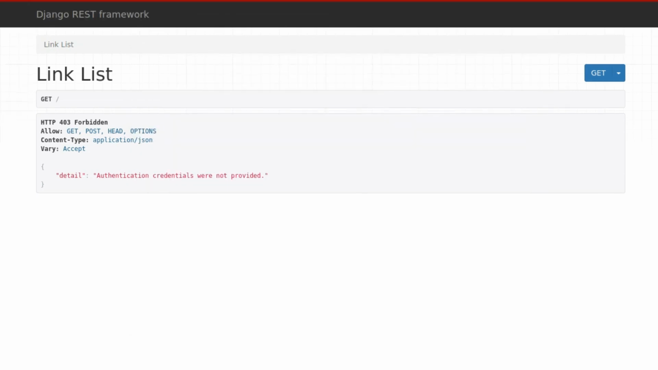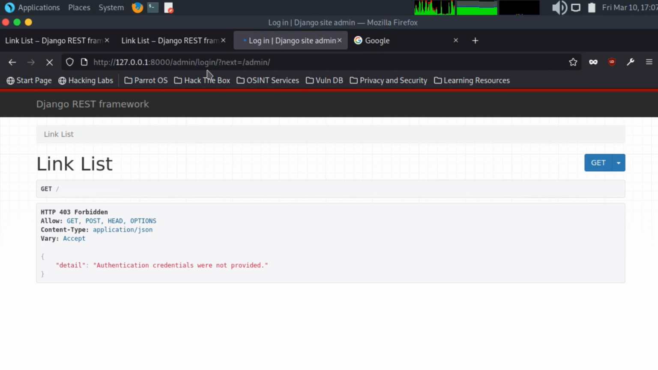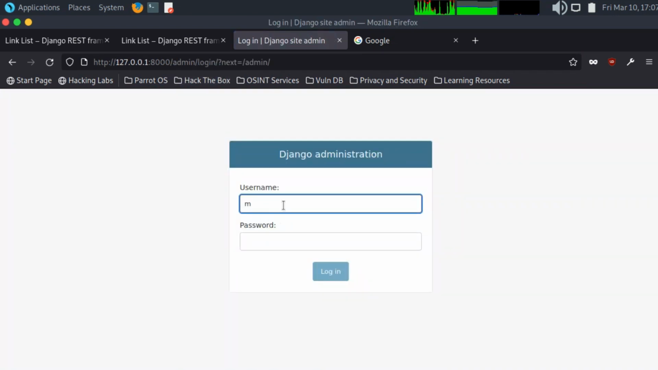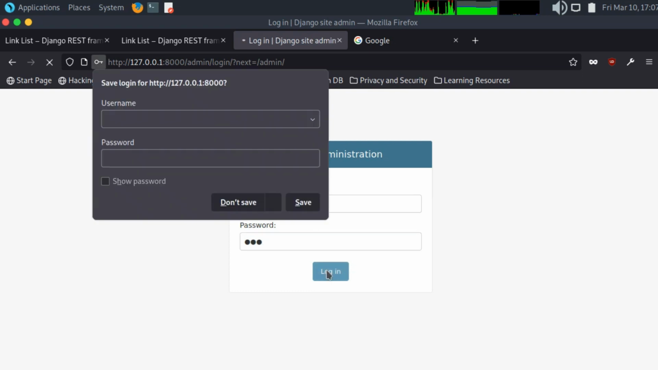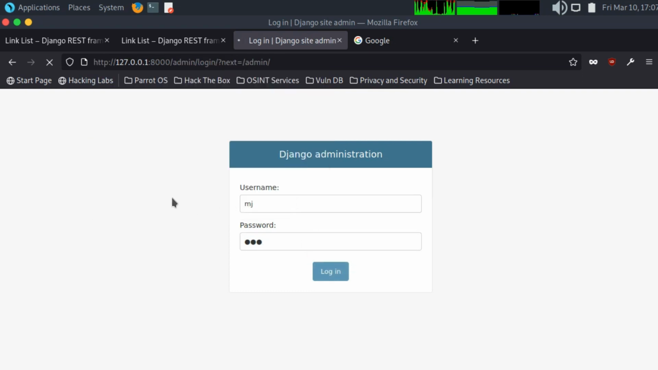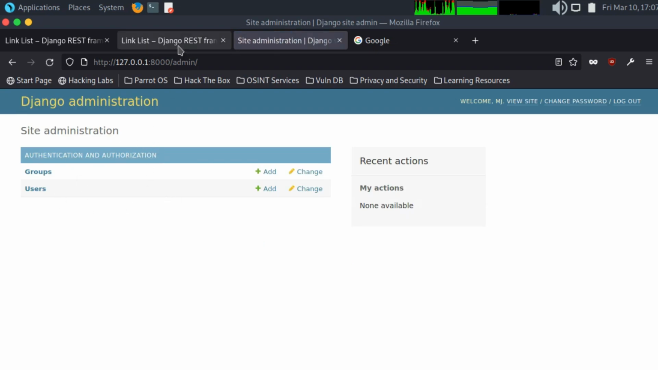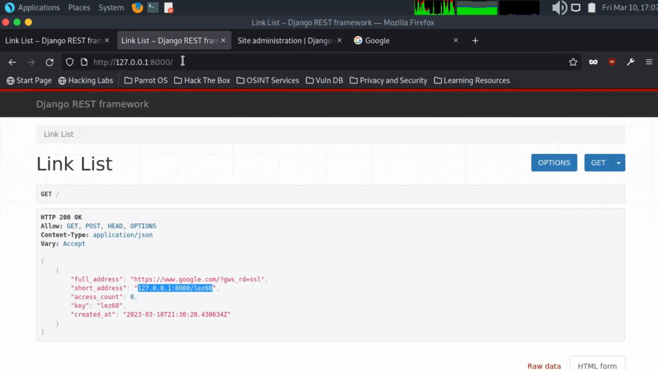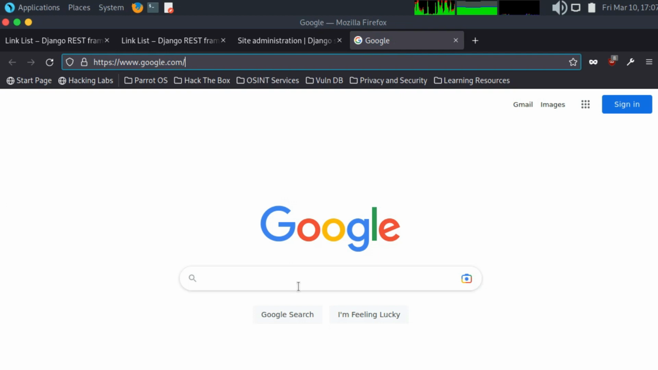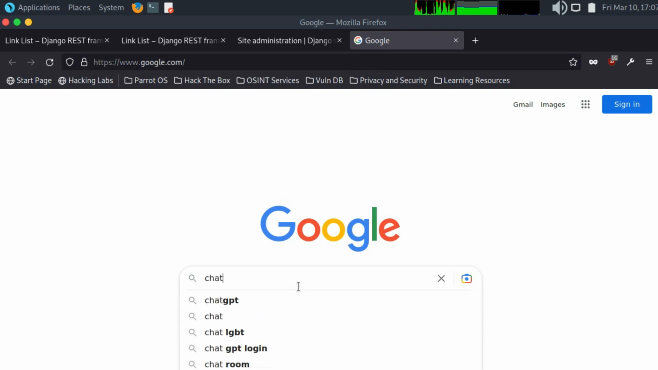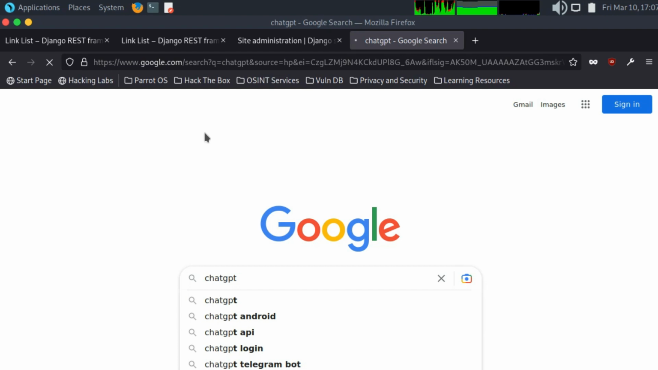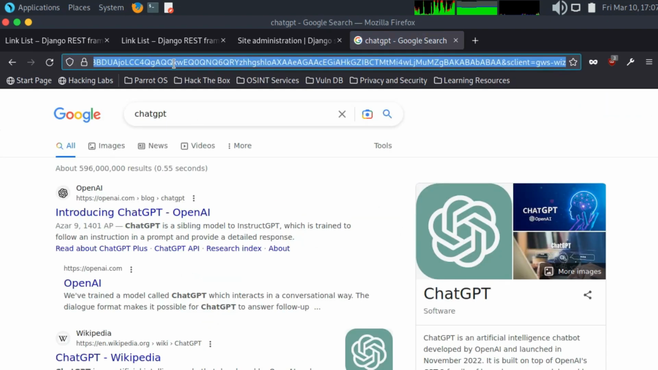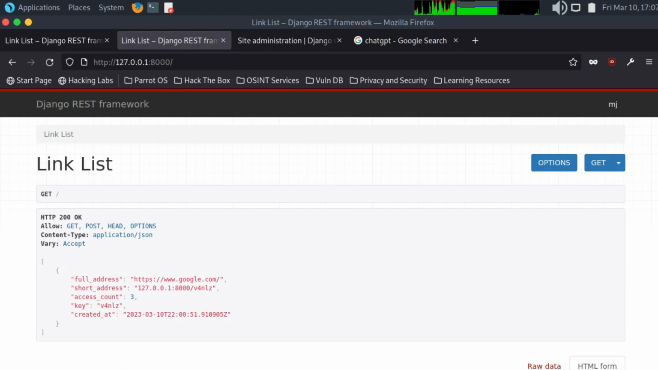Okay, let's head over to admin. Let's log in with our credentials, mj123, log in. Okay, save it. Now we are inside and we have to be able to see them. But you see, guys, now we can list all of them. Now let's add something, some other link. Search ChatGPT, copy the URL, add another short link.